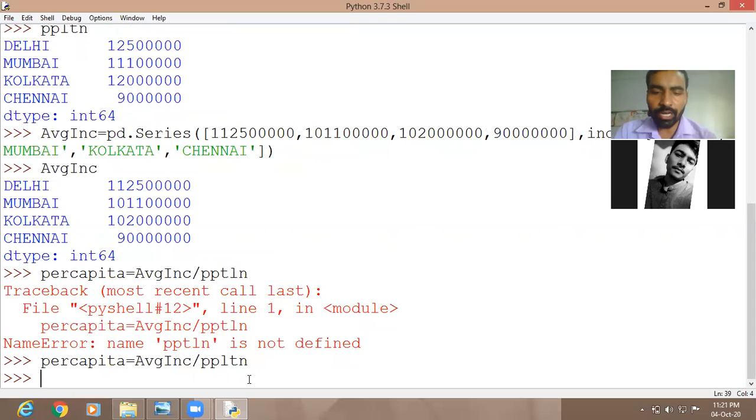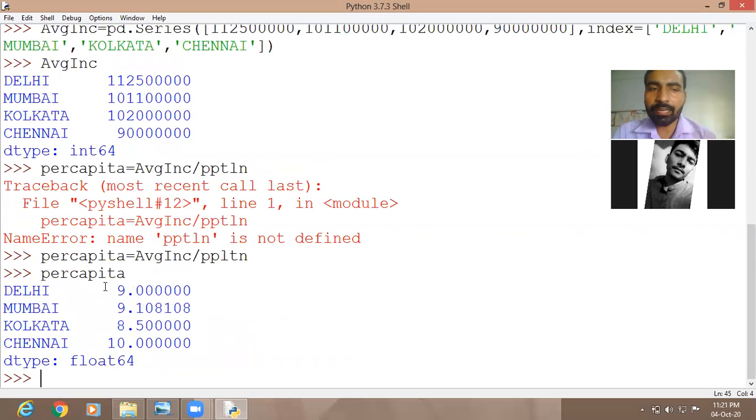Now it has calculated. Now you can check per capita. You can type it. See, this is the per capita income. So now you have seen 3 series have been created: PPLTN for population, AVG income for average income, and per capita for per capita income. Now what we do, let us create a dictionary.